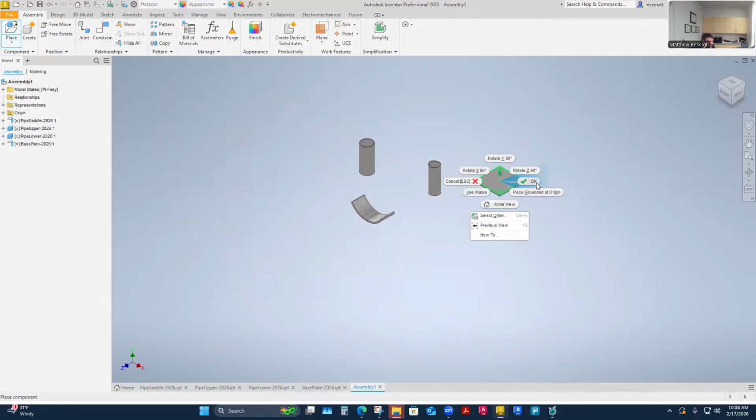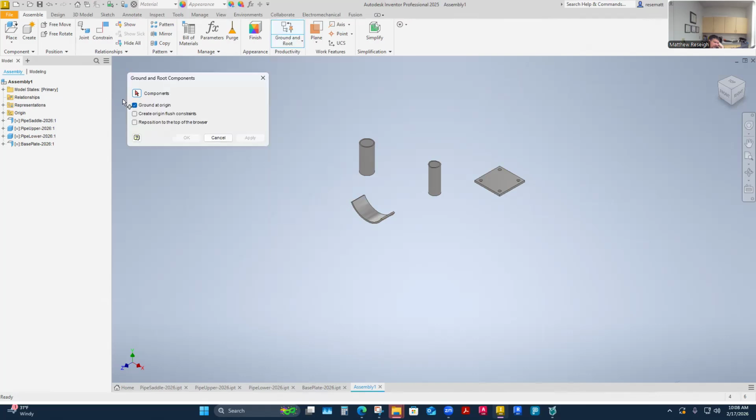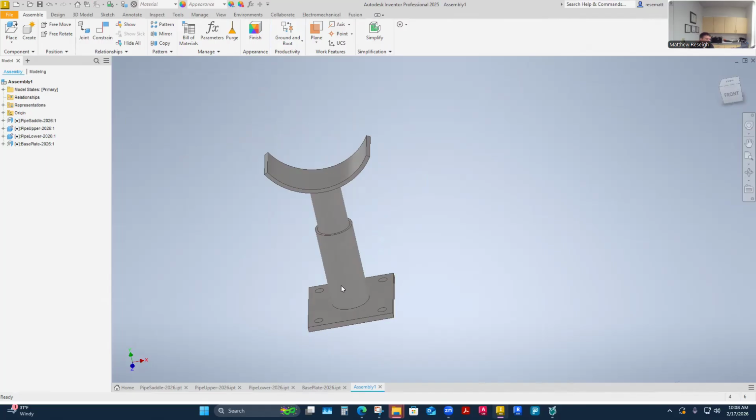Yeah, so I just have them randomly thrown in here. Let's just start that. I'll ground and root all of them individually, or I can probably ground and root them all in the same command, right? So ground components. If I just ground and root all these and say okay, it built it for me. It's pretty slick. Now it's a Lego arm. It reminds me of a Lego guy's arm.